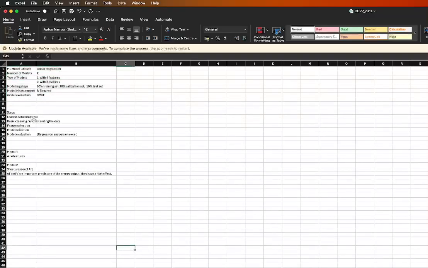In terms of the steps, I took the data and loaded it into Excel, and did the basic cleaning and analyzing of the data in Excel. We did the feature selection, so the two models, one with four features and one with three. I selected the model, which was linear regression, as I just mentioned. And in terms of model evaluation, I did the linear regression in Excel under Data and Analyze Data. So that's how I went about this.